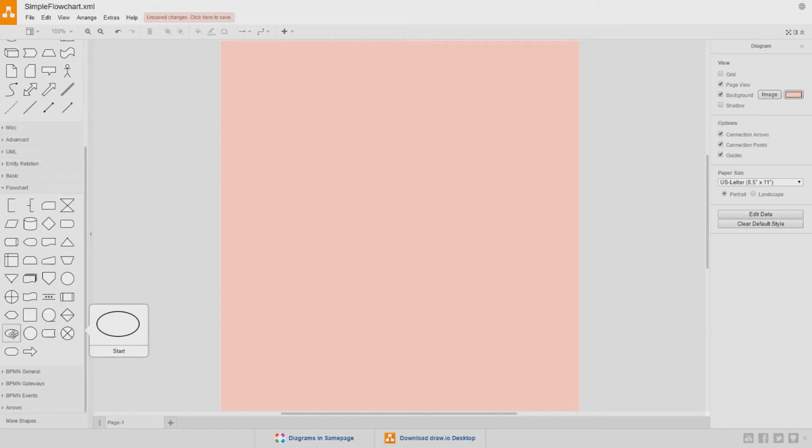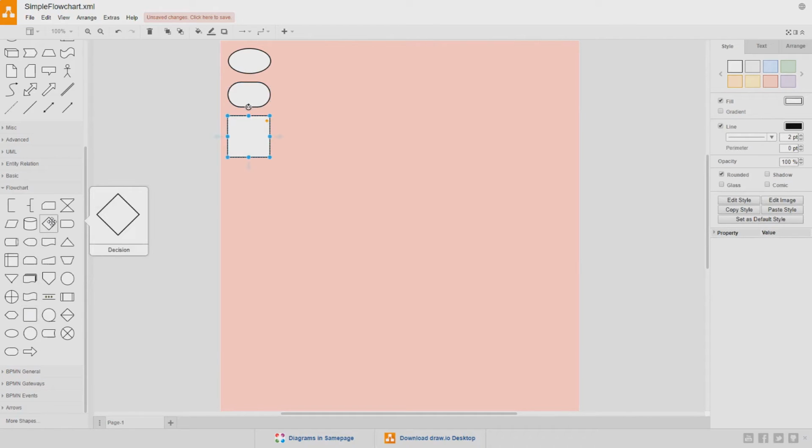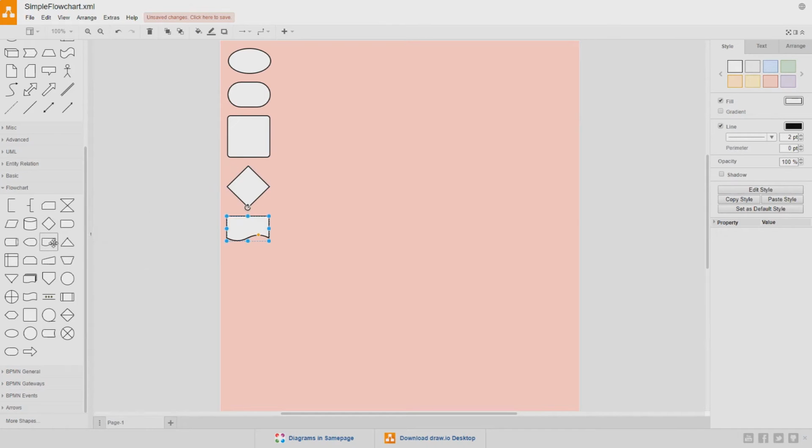First, click on the oval symbol, Start, and it's added to the top left corner of our diagram. Next, click the symbol just below that, the Terminator. Then go ahead and add the square symbol with rounded corners, Process, and then the diamond shape, Decision. Finally, click this rectangle with a wavy line on the bottom, Document. These are the 5 symbols we're going to create our flowchart with.